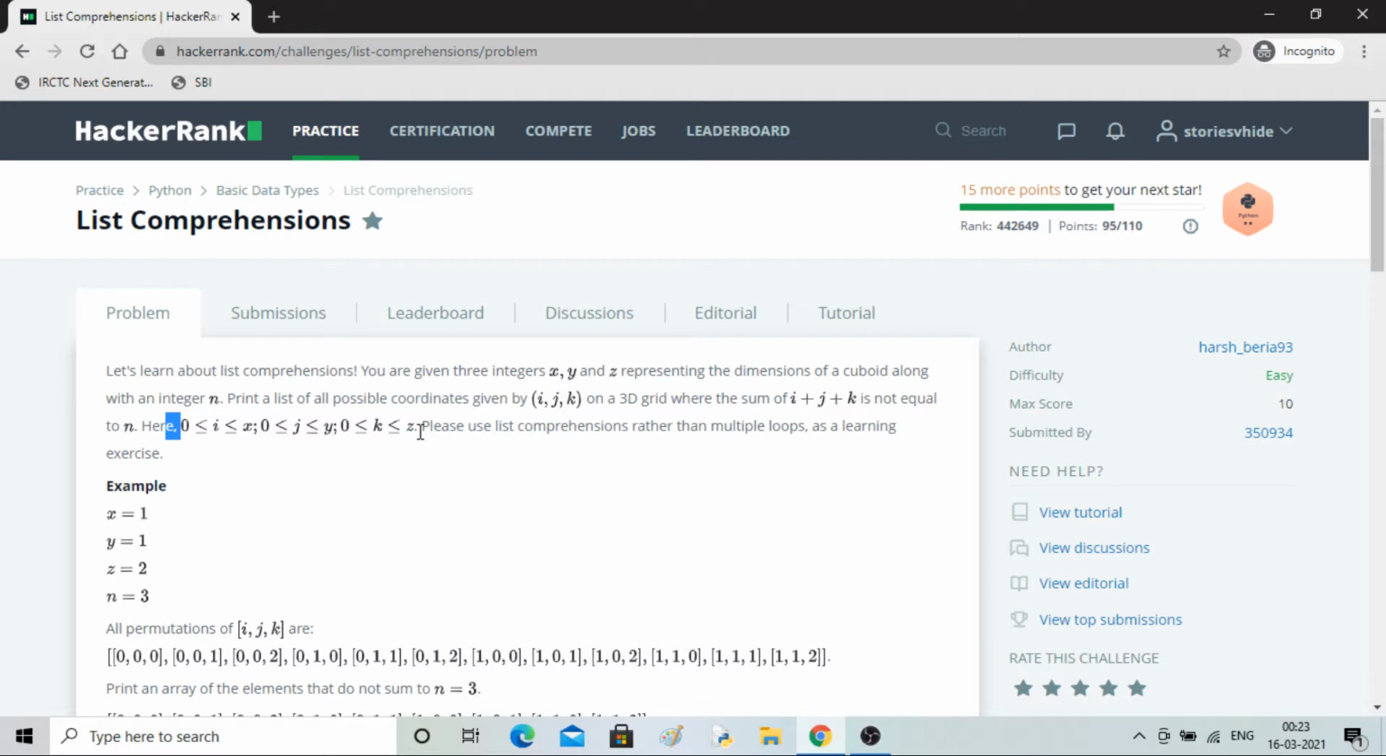First of all, we have to find all the possible combinations of x, y, z in 3D, and then figure out which ones have i plus j plus k not equal to n. We have to remember i, j, k have to be between 0 and x, y, z. It is given that we have to use list comprehensions rather than multiple loops. So first I will do it with loops, then I will use list comprehension so that you get a clear distinction between both of them.